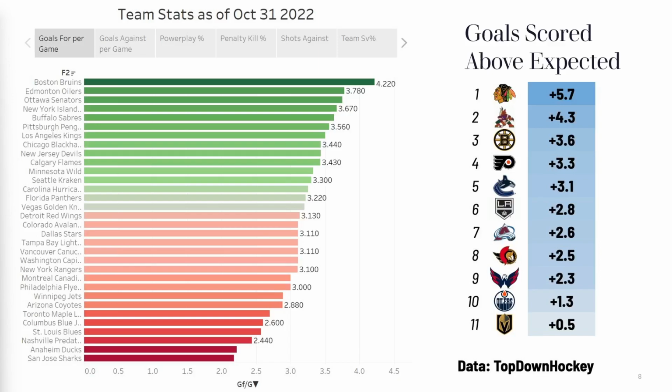Now, at the complete opposite end of the list here, Boston is absolutely torching the league right now. They're averaging 4.22 goals for per game. As you can see over here, 3.6 above expected, but they also just got a bump from having Brad Marchand come back early. And then I also heard this morning that Charlie McAvoy is traveling with the team and he's practicing in a regular jersey, so he may be coming back soon as well.